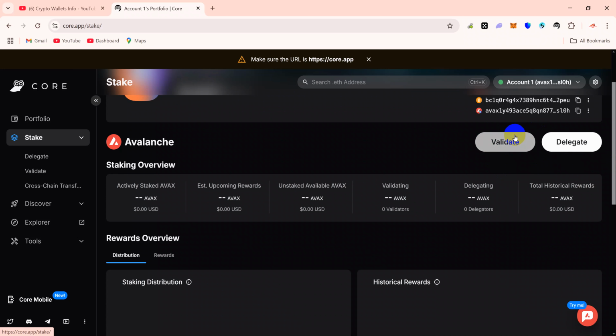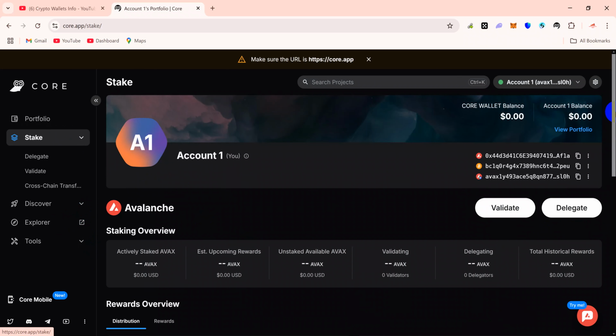You can use this option, and also you can use discover and explore. Many options are available here. You just simply connect your wallet with the web, and you can search many options on this main portfolio option. This is the main portfolio option.